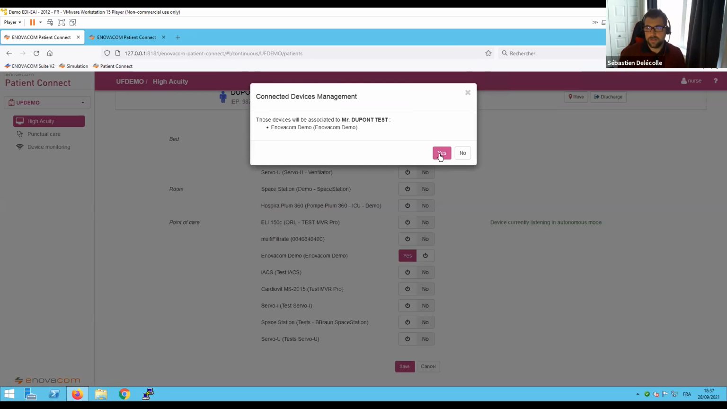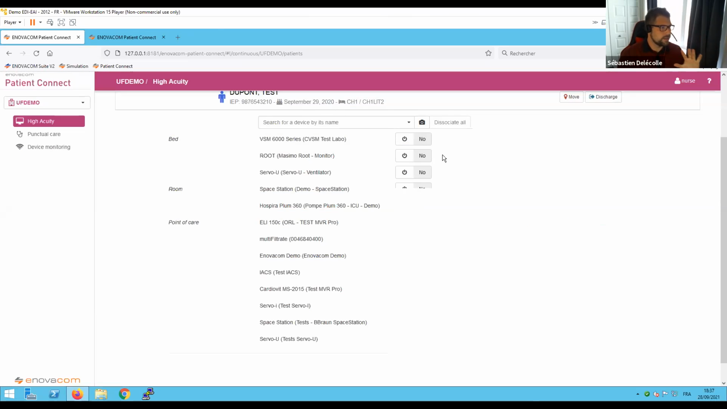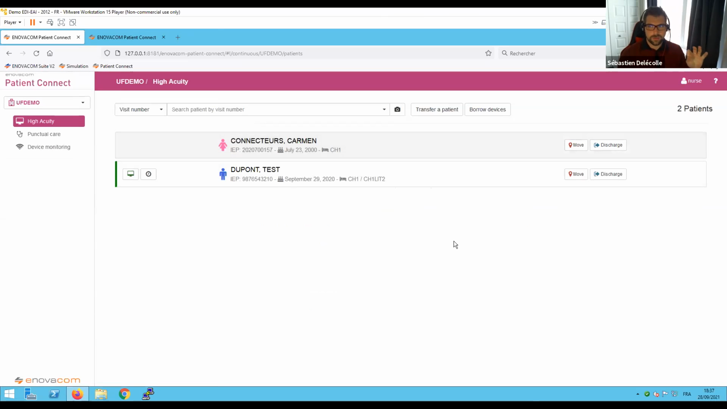Once you click on save, you just check that you have the right patient with the right devices that you want to associate, and you click on yes. That's all that you have to do as a healthcare professional. And for the whole operation in the operating room, you do not have to report any vital signs. So you win a lot of time. You have all your time to check on the patient and the patient's safety during the operation. So that's what we want with Patient Connect.